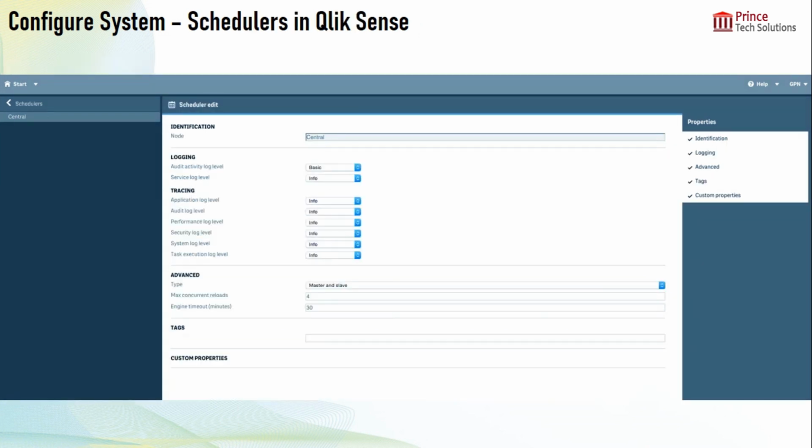Okay. Now coming to the scheduler, I think this is the most popular part. Many developers know it. The scheduler is something which reloads the task or reloads the application to populate the latest data. So the Qlik Sense scheduler service is also known as QSS, which handles scheduling tasks such as reloading of applications and synchronization of users to QMC.